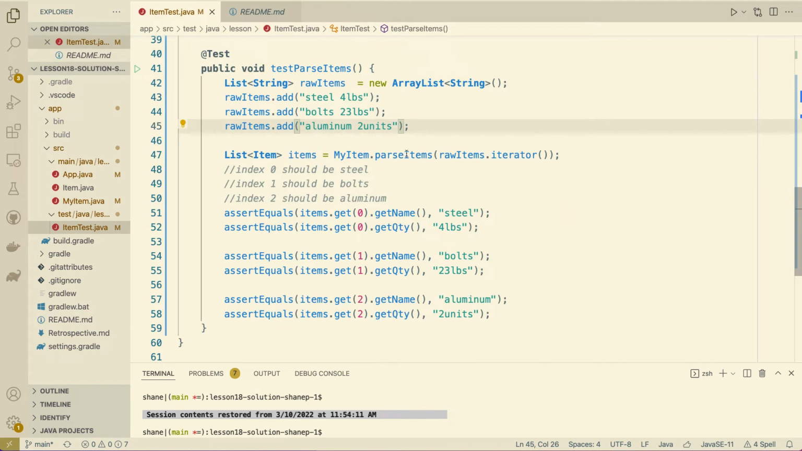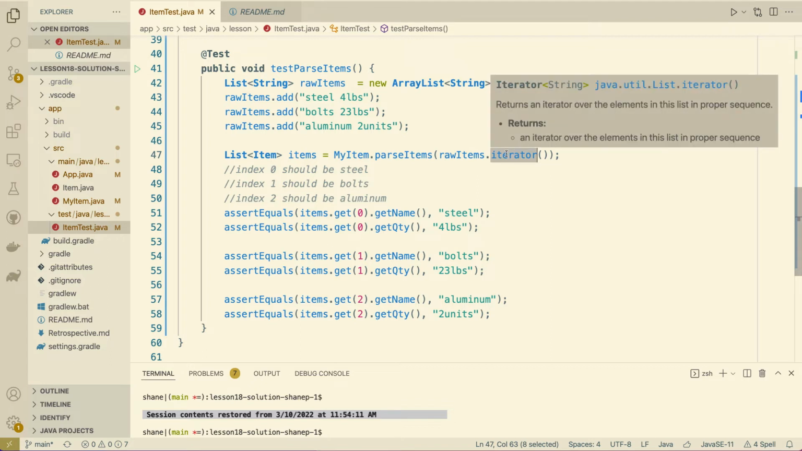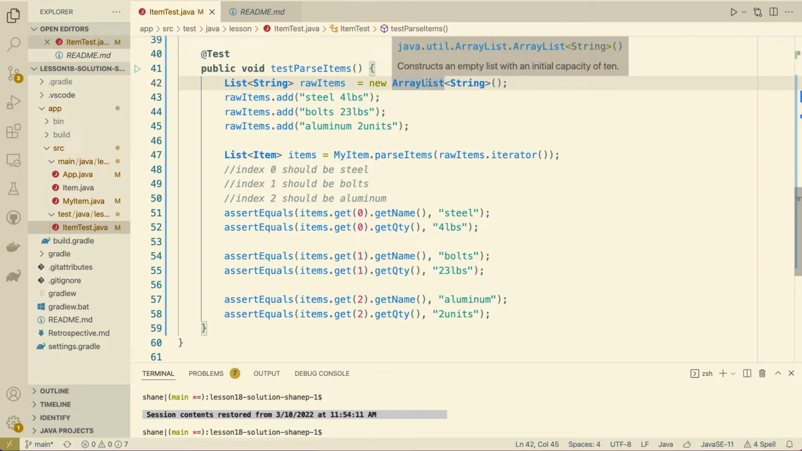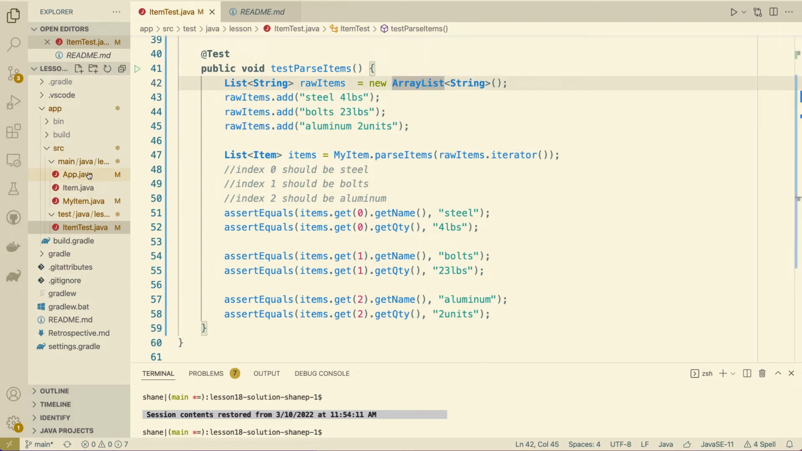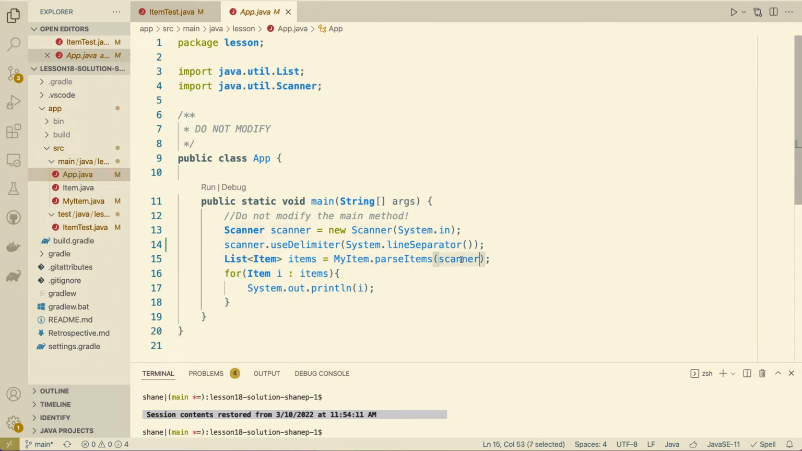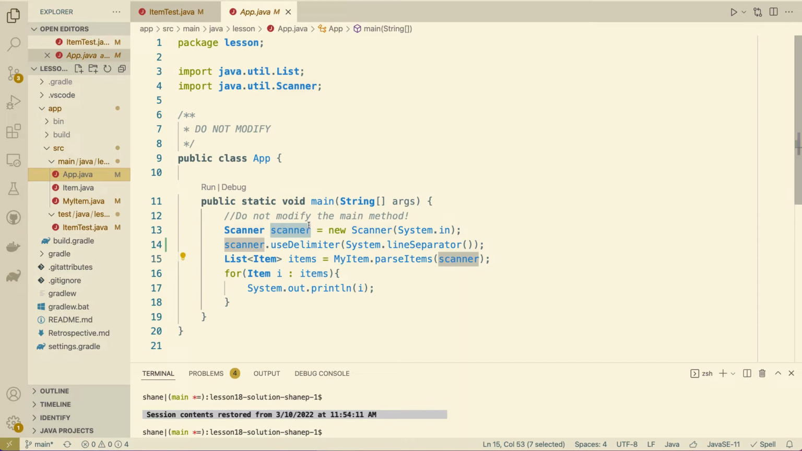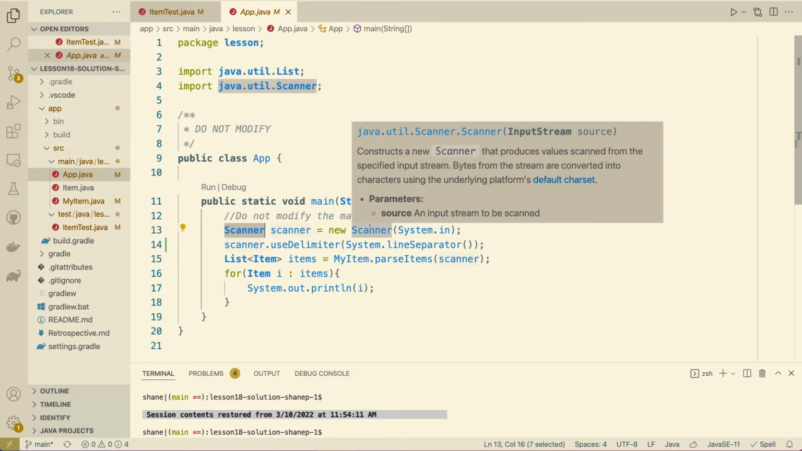And then I call parse items, and I call it right on raw items.iterator. Now here's the cool thing: this iterator is now connected to this array list right here. So this iterator is pointing back to this array list, which we go back to the app. When we pass in the scanner, this scanner implements the iterator interface. It's connected back to the scanner. So it's kind of cool, right? So we have parse items and we're passing in an iterator here and we're passing in an iterator here, even though the concrete objects are different.